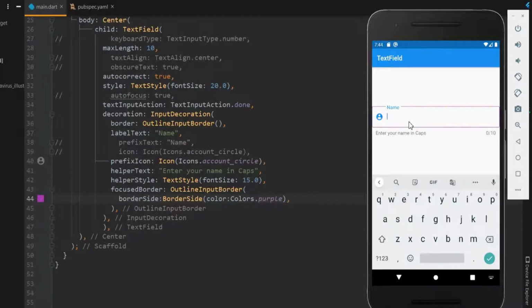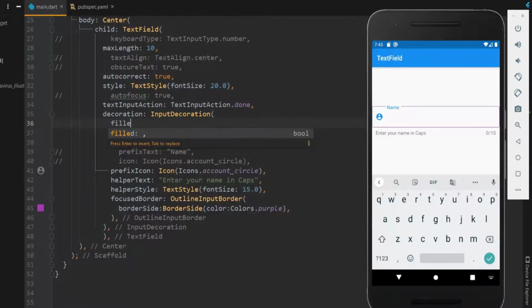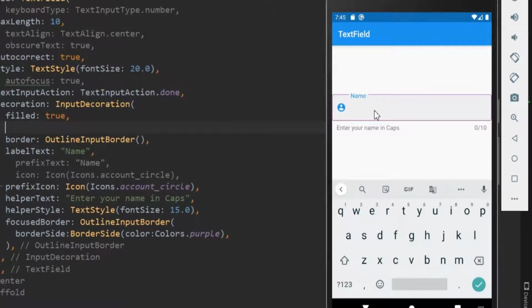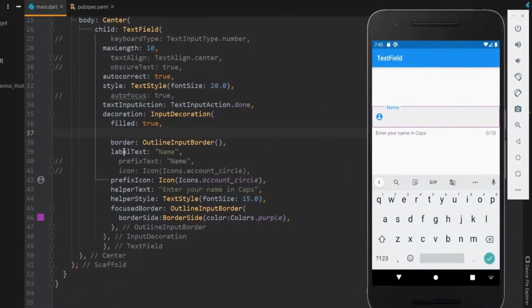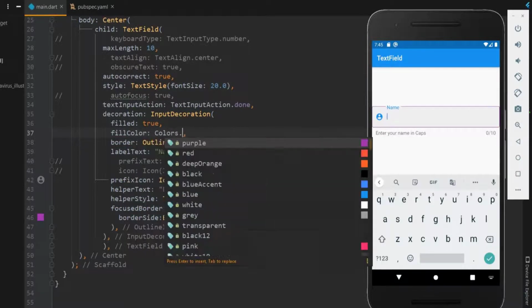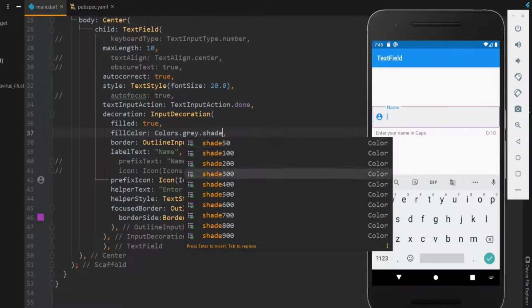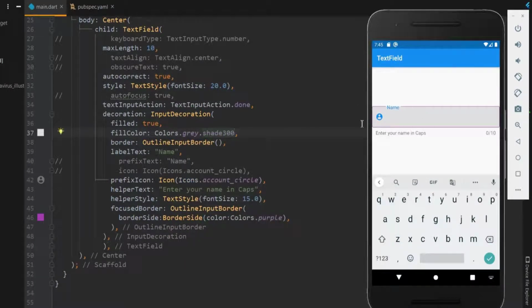Next, we have fill property, which gives color to the text field. For this, make sure that the filled property is enabled. So here you can see the change once the filled is enabled. Okay, here you can see the change. We can also change the color, use the fill color property. Let me give a light gray color. Let me hot reload this. So, here you can see that this section is highlighted from the background.